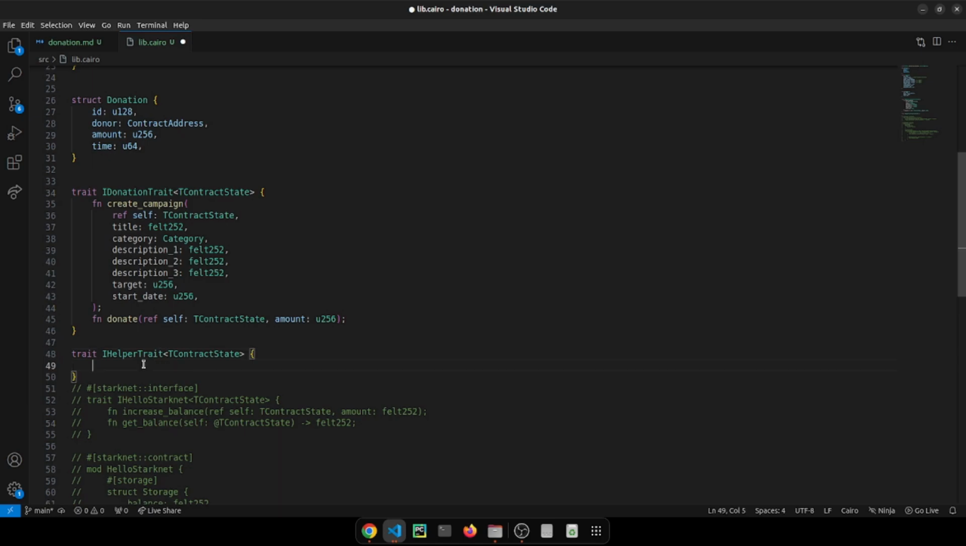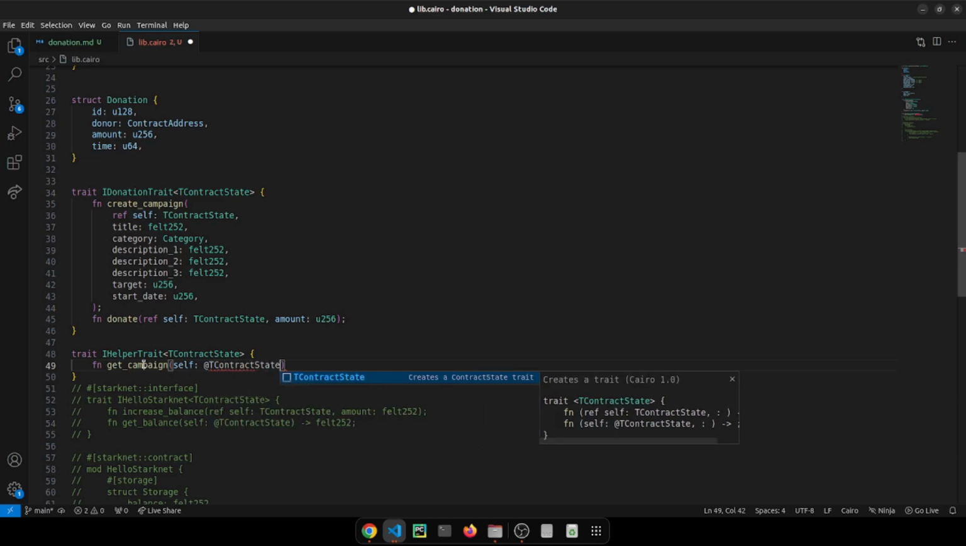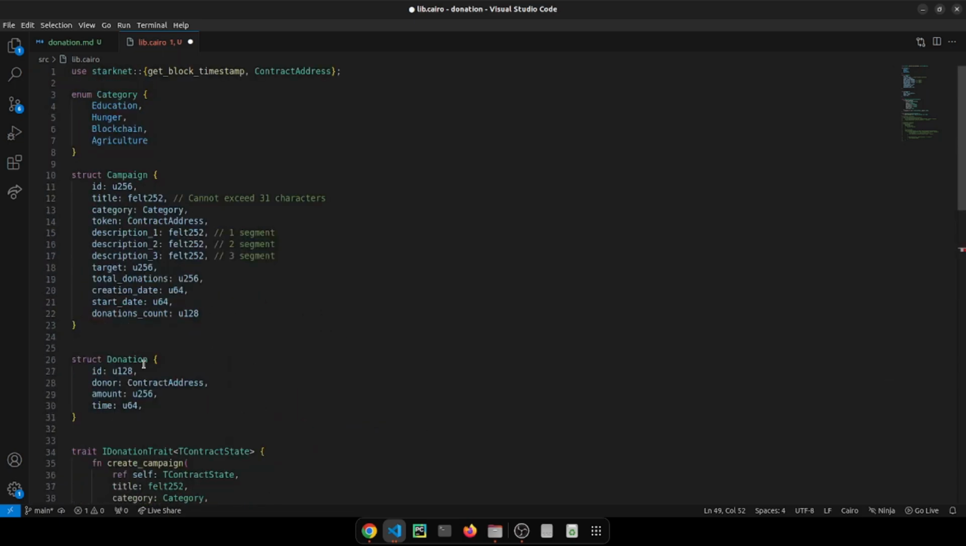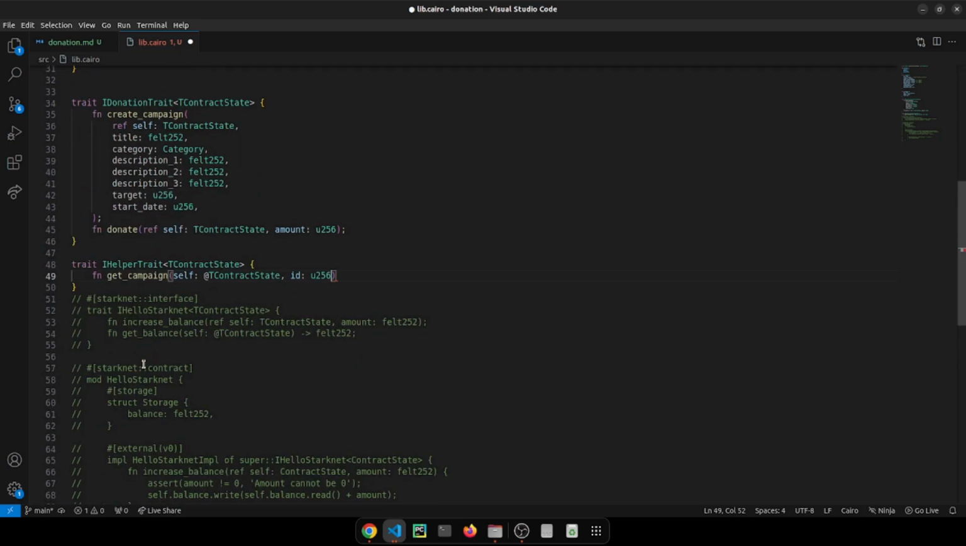So what does it do? It will also have a few functions. The first one, fn get_campaign. This function will return a campaign, so it will take in a snapshot, so let's say self at ContractState, and maybe the campaign ID. That is a U256. Is that the campaign ID? Yeah, we expect to have a number of campaigns, and it will return a campaign.